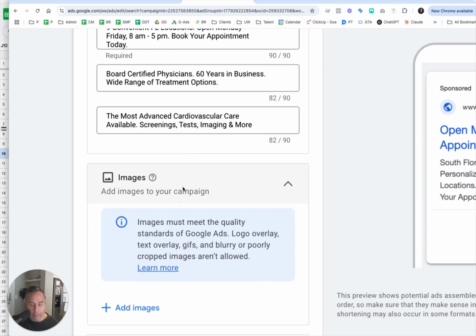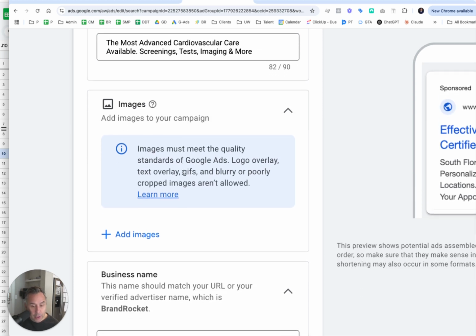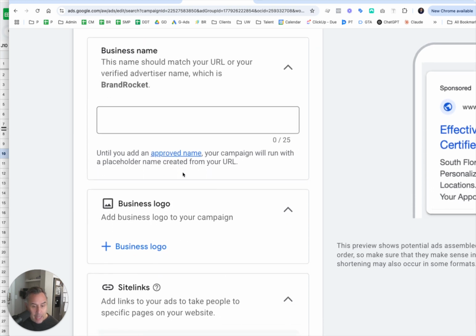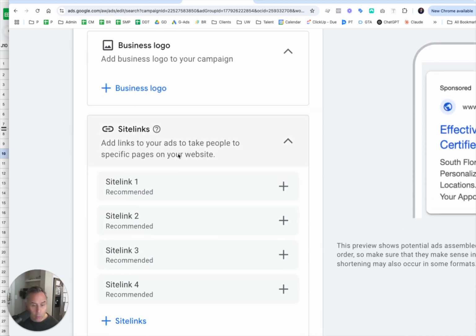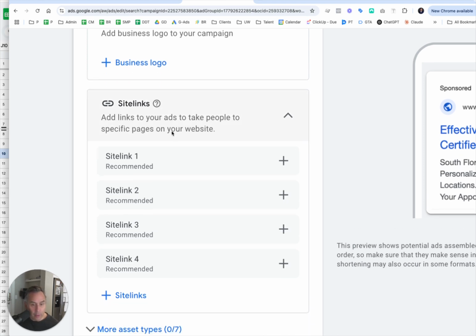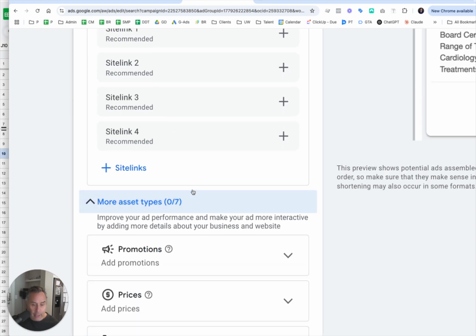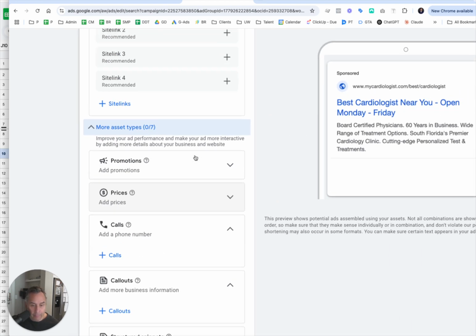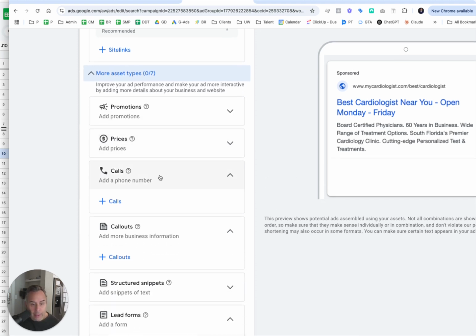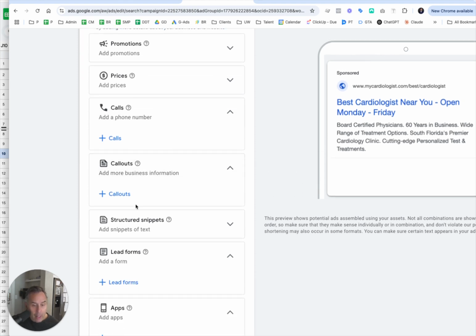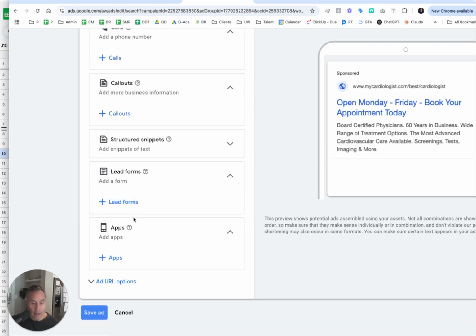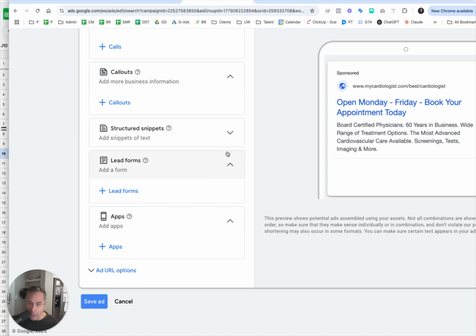Now, we would come back in after we loaded all this data from the Google Sheets, and we'd plug in the images. We would get the business name in there. We'd upload the logo. We would add the assets, like site links. There's a whole bunch of assets, right? So here's asset types. You can see some of them are not applicable at all, but there should be a call extension, there should be callouts, structured snippets, a whole bunch of them. Okay, but that's not what this video is about. Right now, we're just going to talk about ad copy.